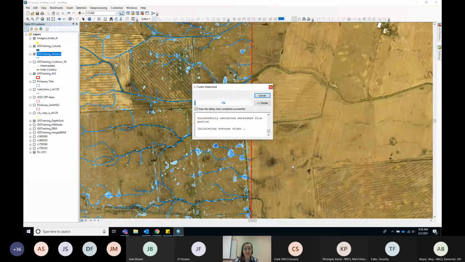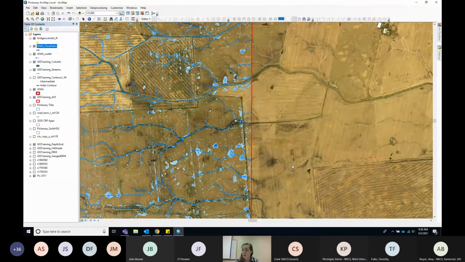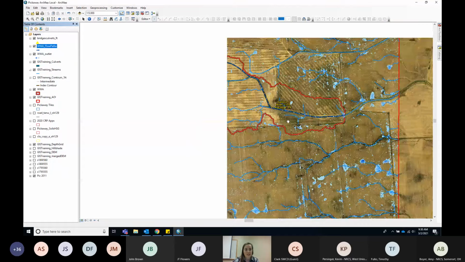Something that's nice about this tool is it does a lot of the work for you, like calculating your average watershed slope that you'll use to figure out your runoff. And then you can make a nice map out of it too. Versus delineating it by hand, at least in my experience, it's not always super accurate trying to figure out what the average watershed slope is. So here's our product here.